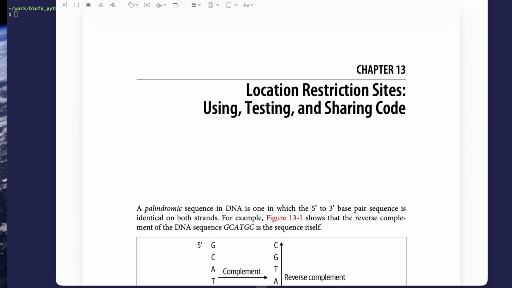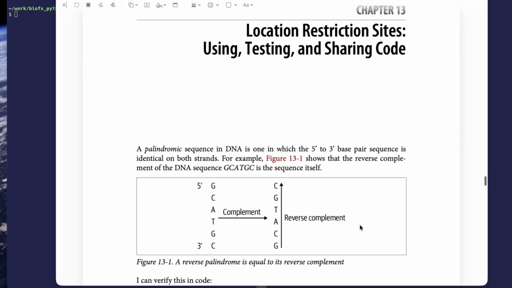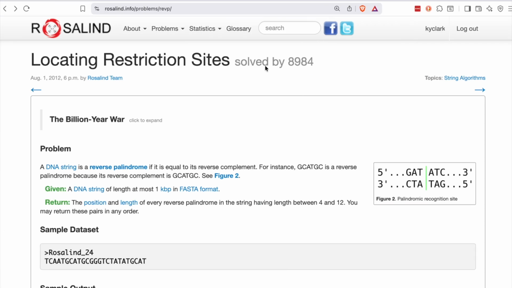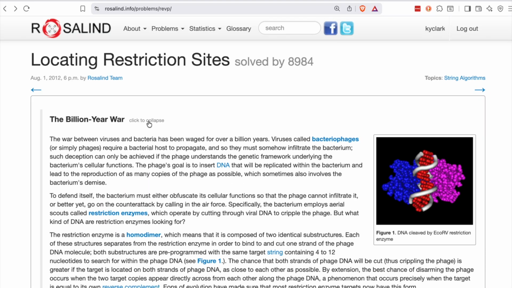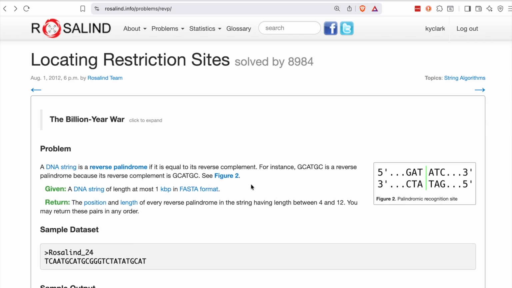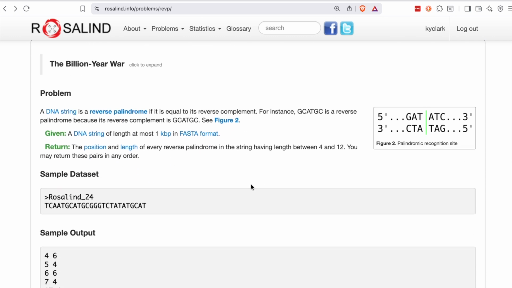In Chapter 13, we're going to be locating restriction sites by finding palindromic sequences. And it's going to give us a chance to explore more about using, testing, and sharing code. So I always like to start off with the Rosalind definition here. And there's some really fascinating background on why this is important, to find palindromic sequences. But what we're trying to do is pretty simple.